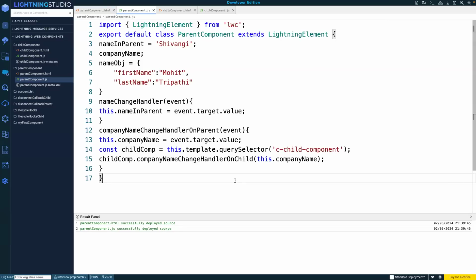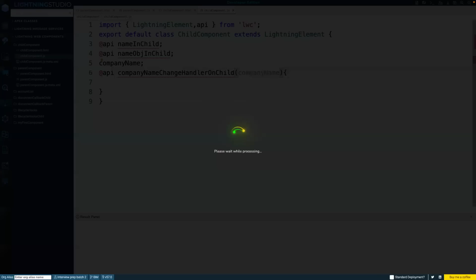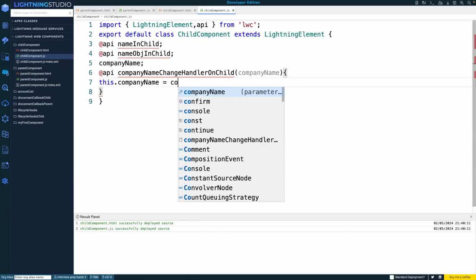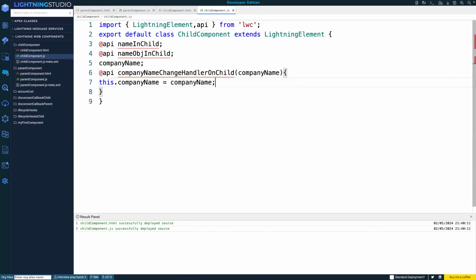Okay. So I think we are done with the groundwork on the parent component. Let's go to the child component, and here this will get the value. Okay. So here this can get the value from the parent component. Let's say it is company name. Okay. And then inside this, you can say this dot company name equals the company name passed by the parent component. Okay.